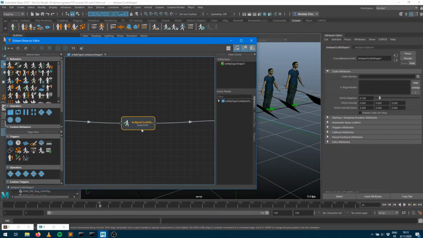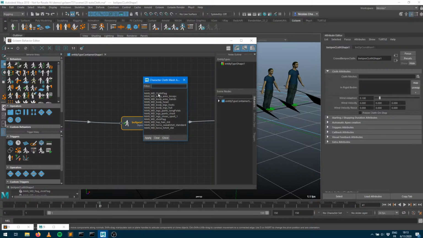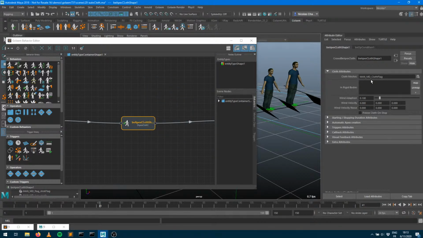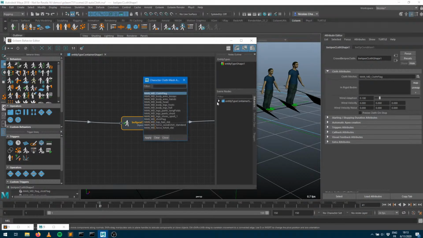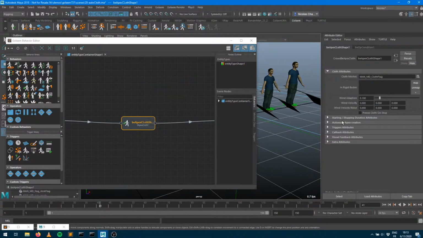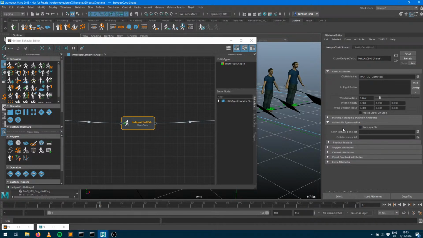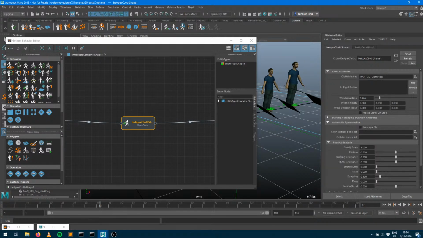That apex behavior asks me, what's the mesh I would like to simulate as a cloth? So it's the cloth flag mesh. Here there is a list of all the meshes listed within the character file. And you can see you got that panel here, which is called automatic apex creation. And you got a couple of parameters.